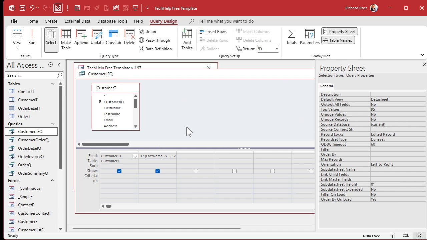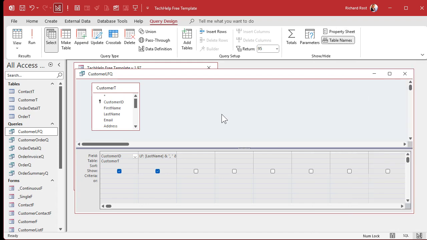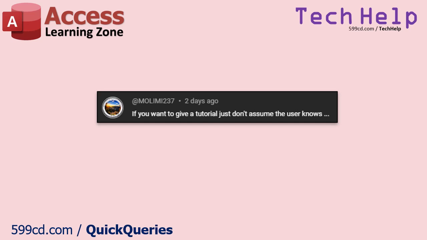You can connect the query to a different database, like an SQL Server database. All kinds of stuff you can do in here. I cover most of that in my more advanced classes, but honestly, I don't often use this stuff. I get this comment once in a while.